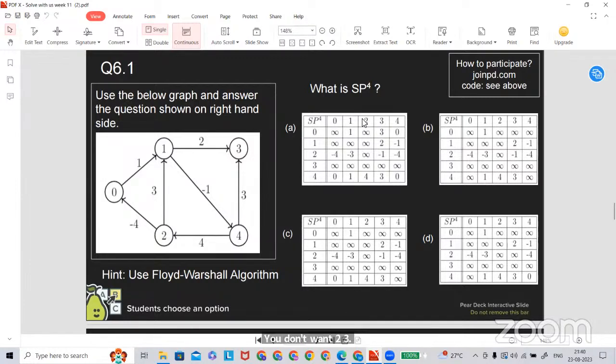Means 4 minus 1, 3. Means either 0, either 1, either 2, or 0, 1, 2. What are the possible combinations? So we have to find the adjacency matrix for SP4, taking 4 vertices, taking 0, 1, 2, 3.